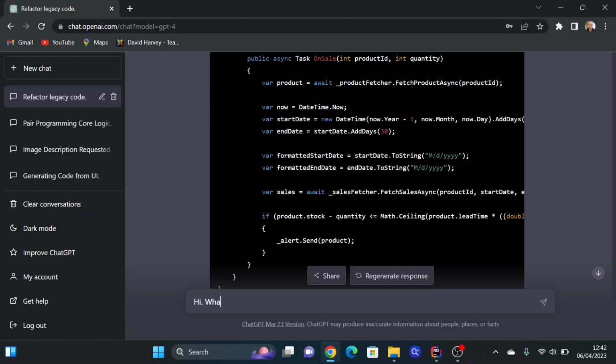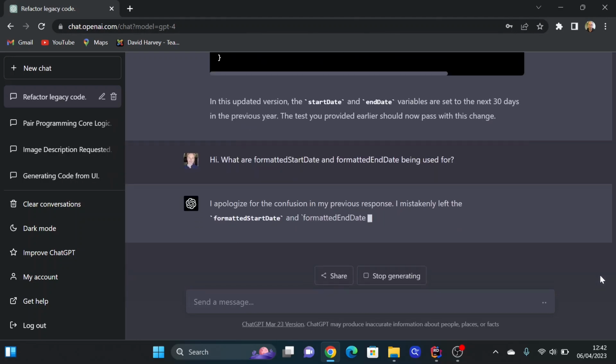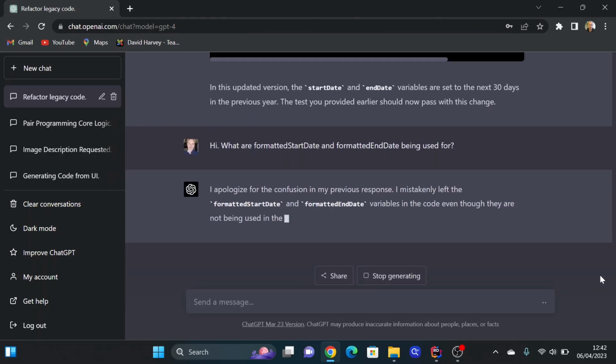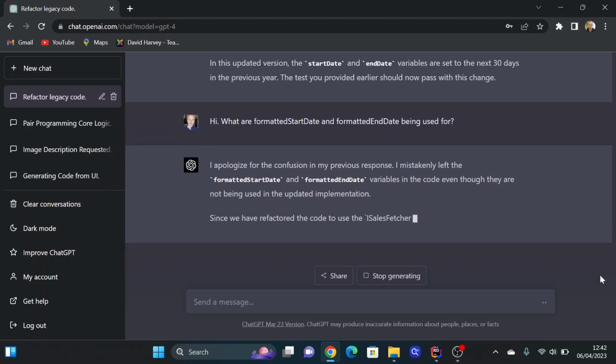Hi, what are formatted start date, formatted end date being used for? It didn't leave them in there. They weren't in there to begin with.